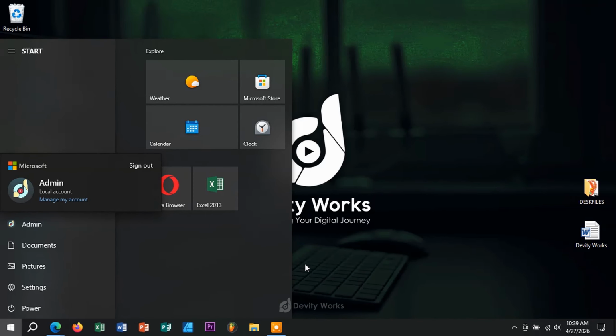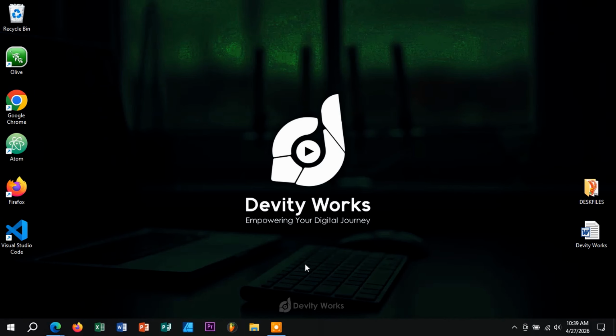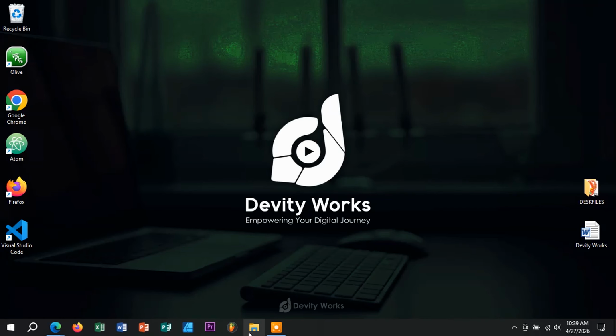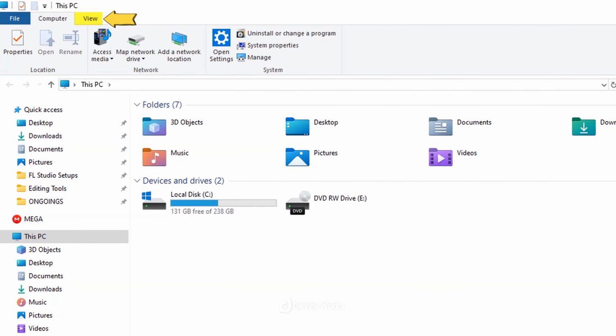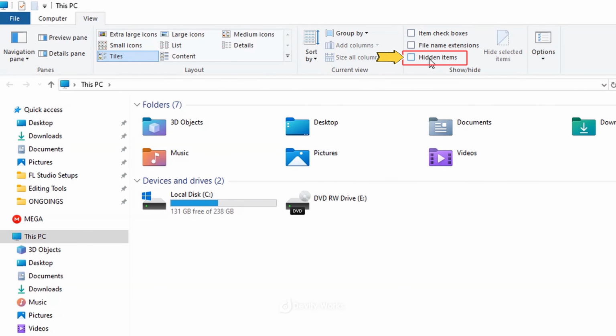Before we do anything, there is one important thing we need to take care of first. We need to make sure hidden files and folders are visible on your computer. When File Explorer is opened, look to the top and select the View tab. Then, make sure you check this box to show hidden files and folders.